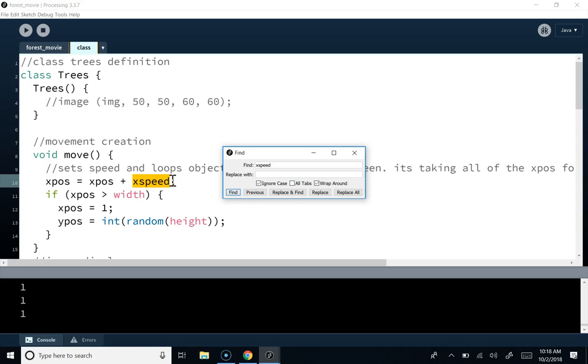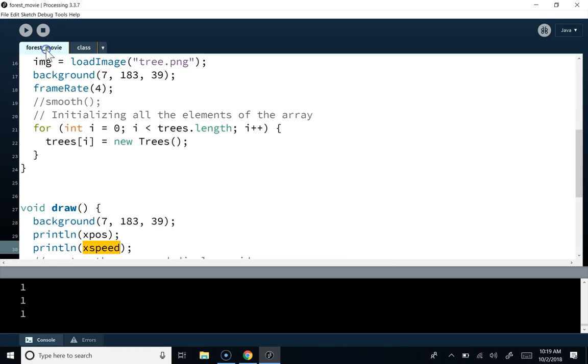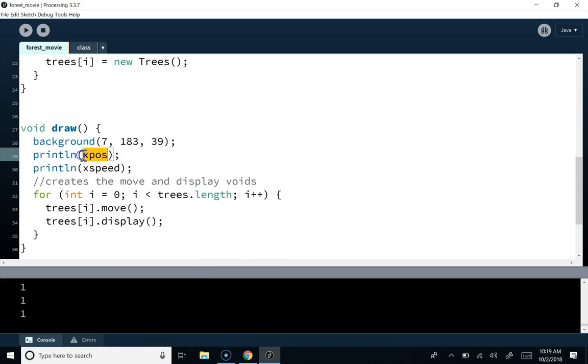Is that a huge surprise? No. That's exactly what Zach intended it to be, right? It was always going to be 1. Okay? So X speed isn't my problem. What else is there? It looks like it's your X. Yeah, the X position. It looks like the X position's also 1 all through here, right? Every time the draw loop goes through, the X position is 1.